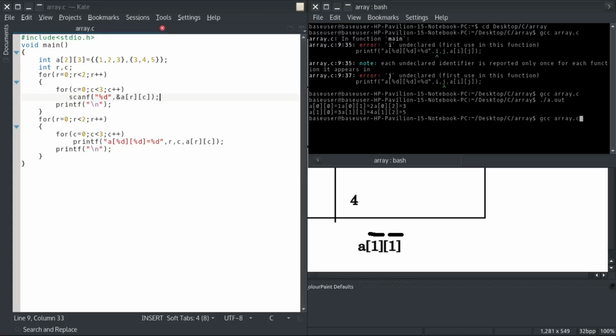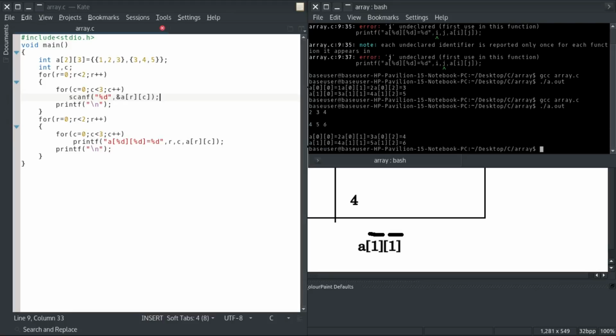I'm going to run it. Okay, so I will put my first row as 2, 3, 4. You can separate the numbers by space. So this is my first row, enter. The next row, 4, 5, 6. Okay, here we go. So the first row is 2, 3, 4. Let me just leave a space over here so you can see it better.